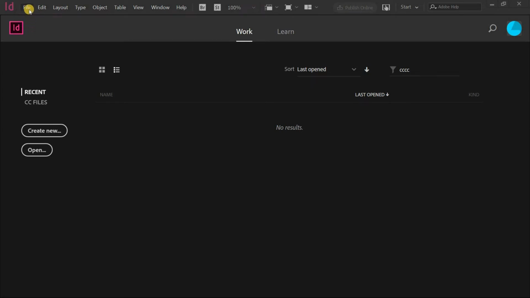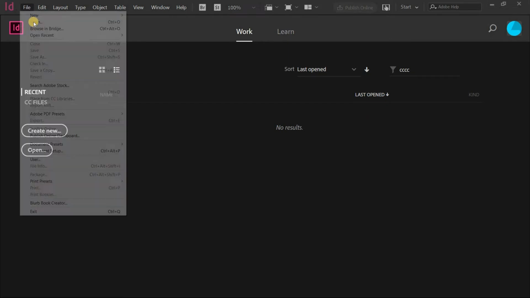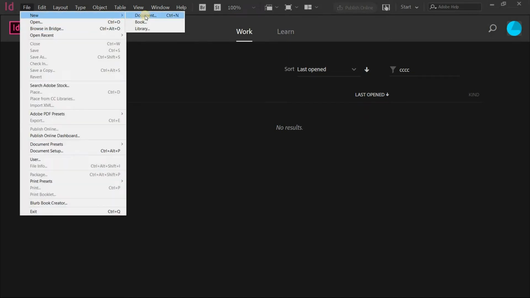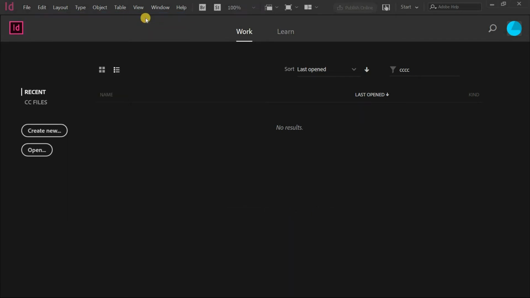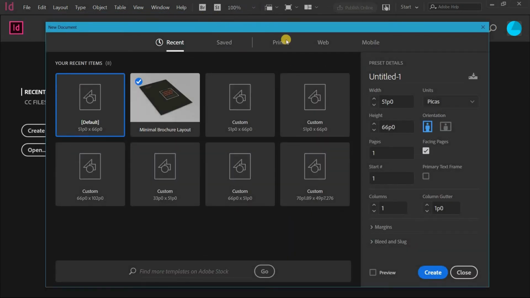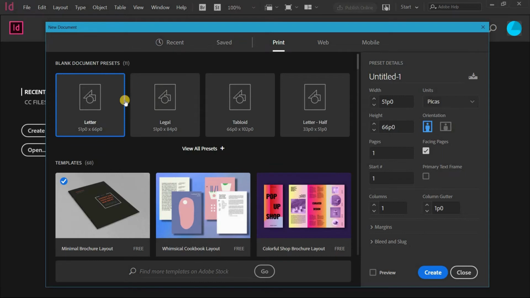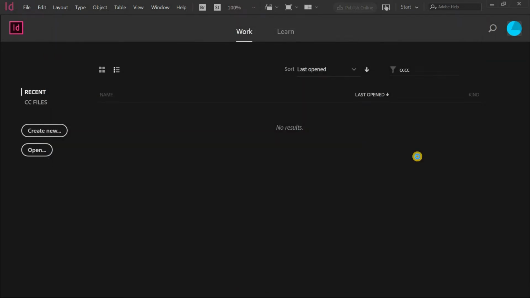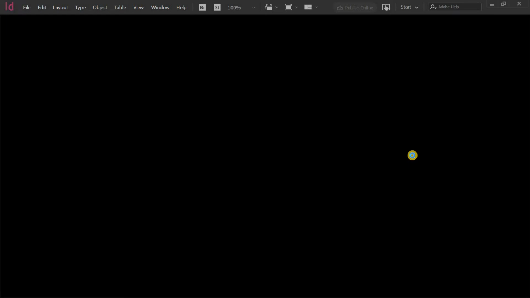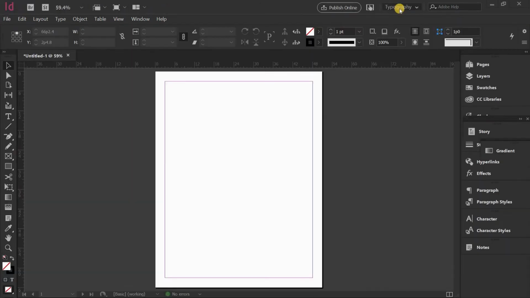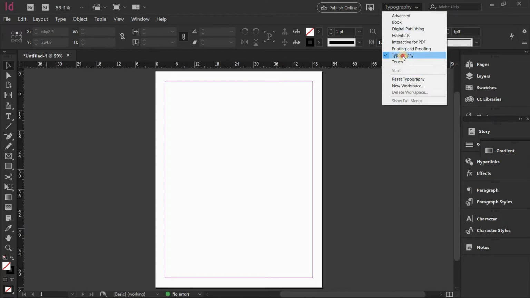Click File in the top left corner of the InDesign window, and then click on New, then go to Document, or you can press Ctrl+N on your keyboard. Please click Print. After that, click Letter, and click Create. For our tutorial, please make sure that the workspace is Typography, and not Touch or any other ones.